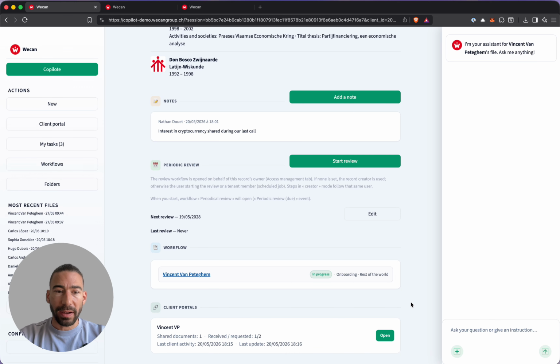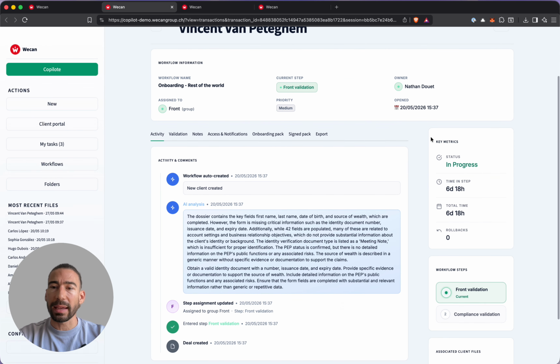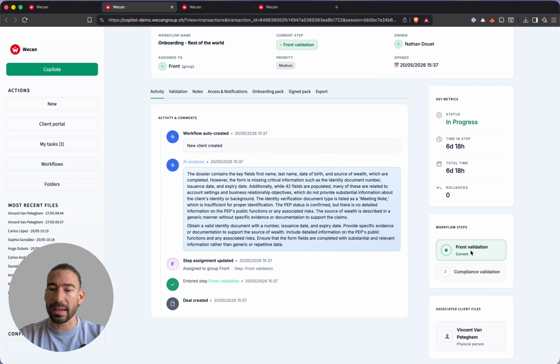I'm back in my client file, and now I would like to continue the onboarding of my customer. I can see that the current step is assigned to the front team, which I'm part of, and that I am the owner. I can see some key metrics here, and what the next steps are. I have a clear history of all activities, and I'm also helped by the AI telling me how to move forward.